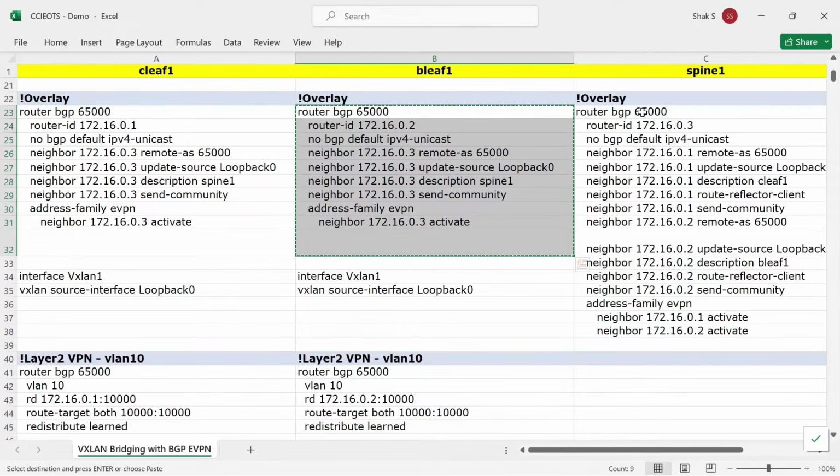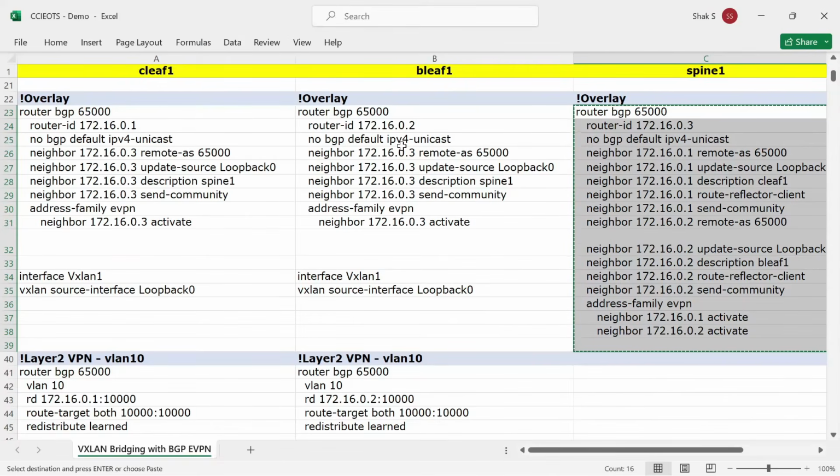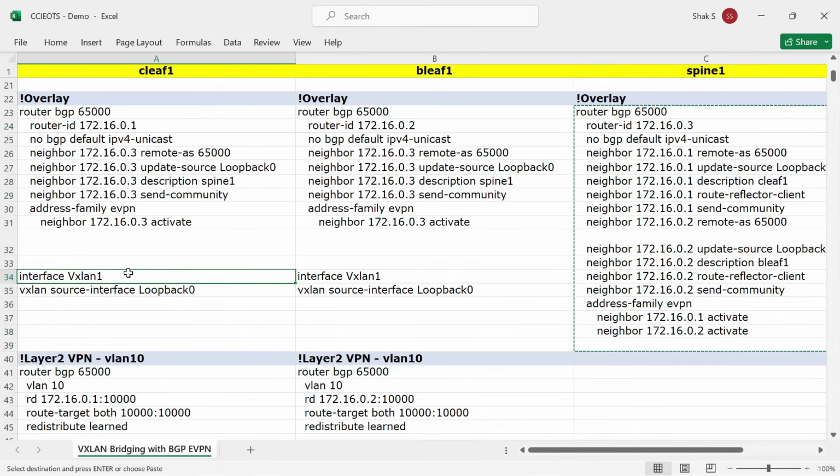Okay, so let me copy this config and paste it into BLEAF1, and so this is our control plane config. So done. Now let's configure the data plane config.